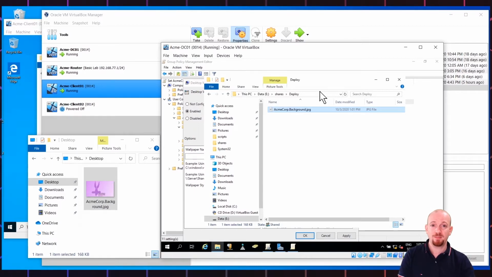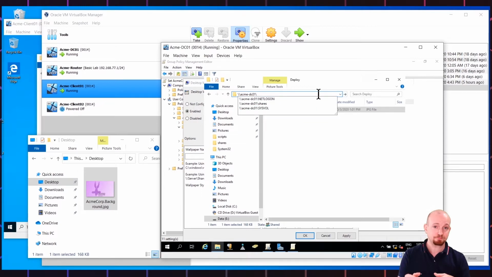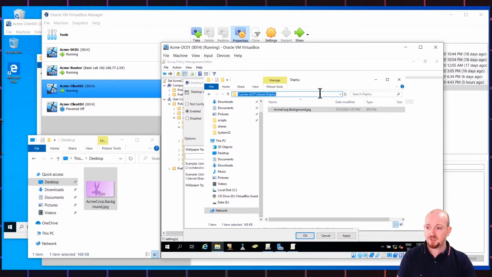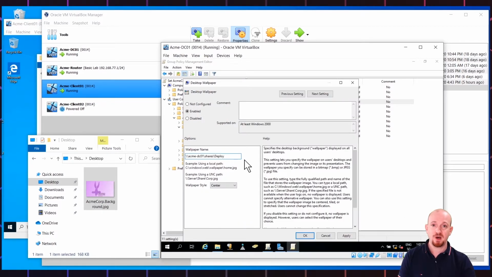Now that you have this wallpaper stored in our deploy folder in our share, you can test that you can access this wallpaper. Because if you cannot access it, the group policy object will also not be able to access it and the client will not get the wallpaper. Enter the share path in the address bar and as you can see, Acme Corp background.jpg is listed. Now copy the path you have just entered, navigate back to the group policy editor and enter the path with the file name of the background picture.